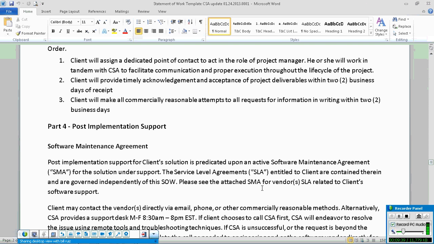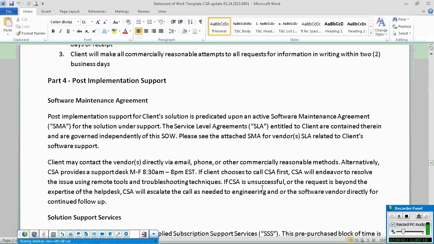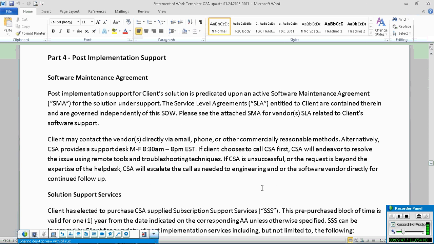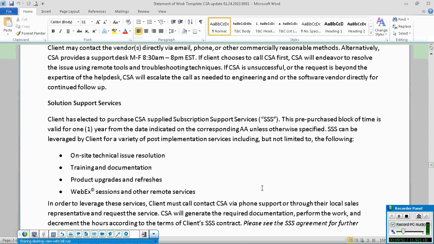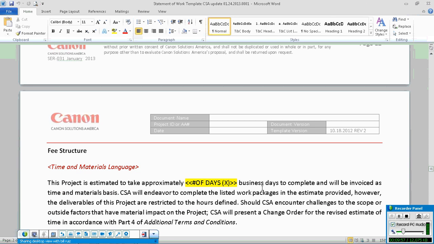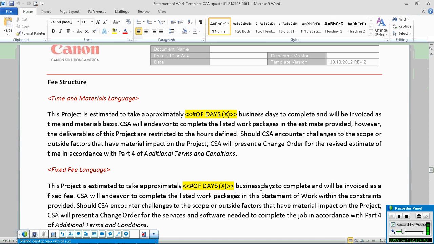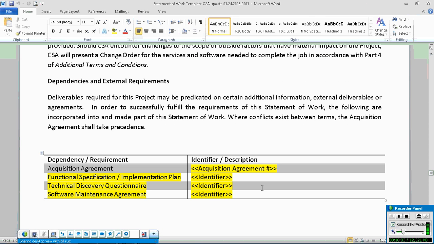After the install is complete, support is provided via the help desk, but I always highly recommend subscription services. We know the environment. We perform the install, so it benefits the customer to have the person who performed the install provide support. The fee structure here, the majority of the time has been 60, and then the other dependency requirements.